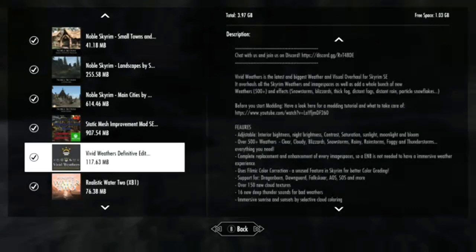So getting on to the weather and graphics mod, we have Vivid Weathers, Definitive Edition. That's very hard to say. This gives new cloud textures, new weathers, and it also improves the lighting, which is why we want to have this mod, for the lighting effect. The lighting with this mod looks awesome, and you can also customize the bloom, saturation, contrast, etc. You can customize a lot with a book that you can find in your inventory after downloading the mod. It's a must download for me.